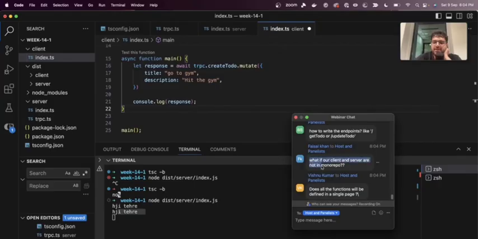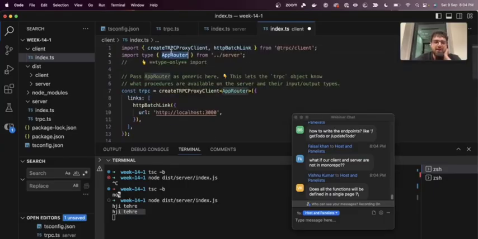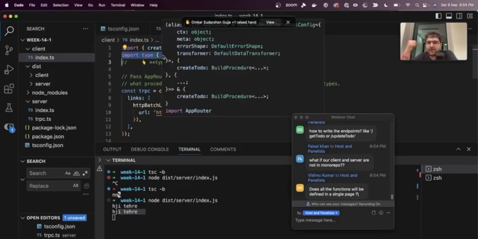What if our client and server are not in a monorepo? If your client and server are not in a monorepo, they will need to be in a monorepo because this router type needs to be imported from somewhere. If they're not in a monorepo, you could still have the backend publish this app router type on like an npm registry, and you can get it from there.